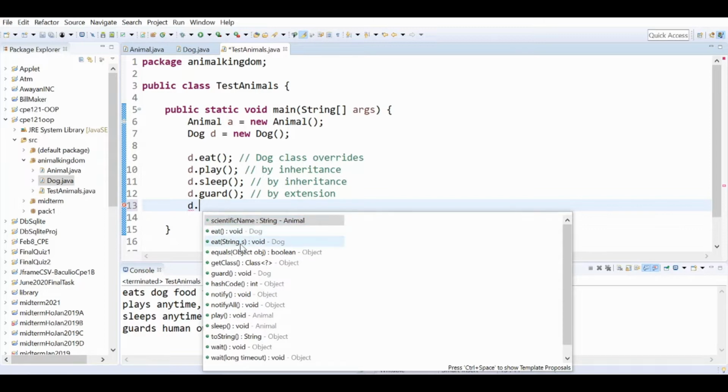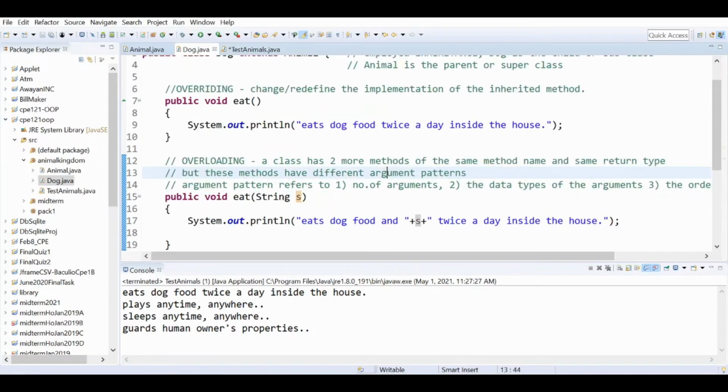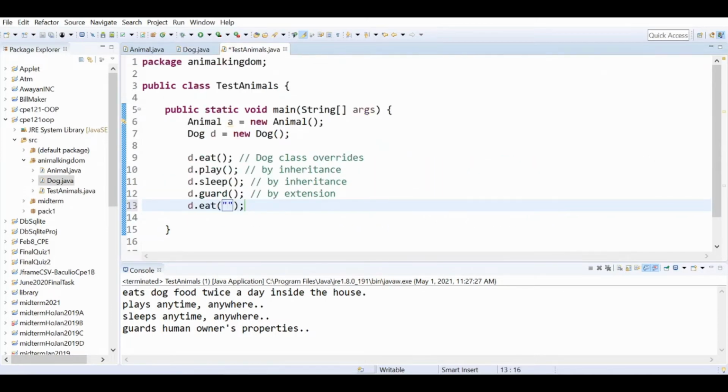So say we're going to run or execute this, and for S, we are going to pass, aside from dog food, dog would eat human food, right? It's a string type. Therefore, we are to pass a string value. So we would say here, human food.